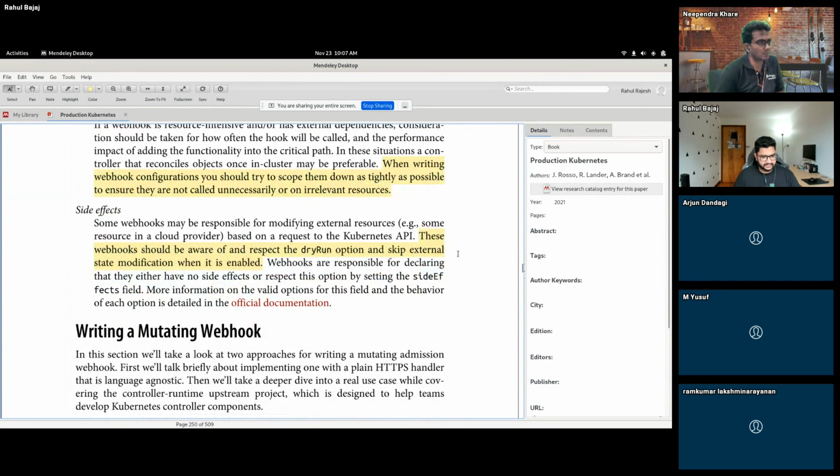And the last one is side effects. There is this option called dry run, but my understanding is that when we call external webhooks, or if we go outside the Kubernetes cluster, then this dry run is sometimes not obeyed or followed. So the author is saying that these webhooks should be aware of and respect the dry run option, and skip external state modification when it is enabled.